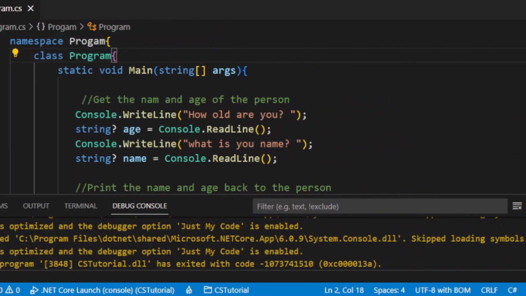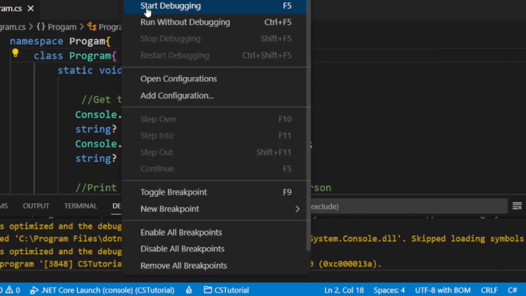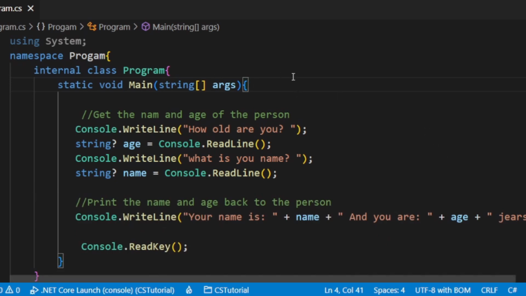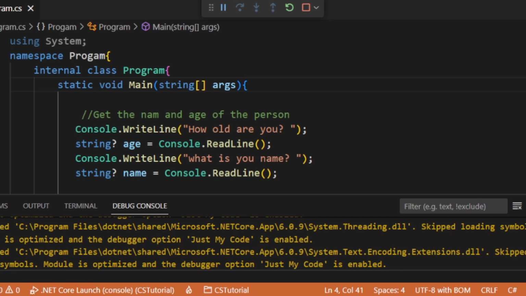And now, how to run? You go Run, Start Debugging, or F5. So I also found another bug. Make sure you have internal inserted right over here. I forgot to mention that in the last video, so if you were to run it now, there we go.